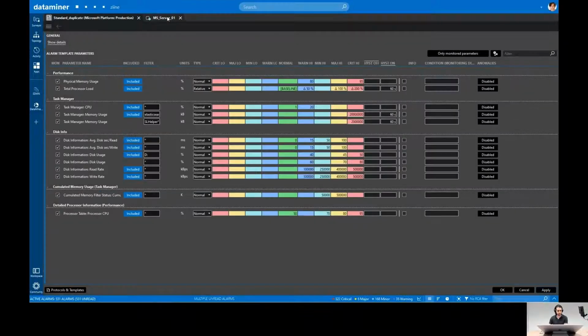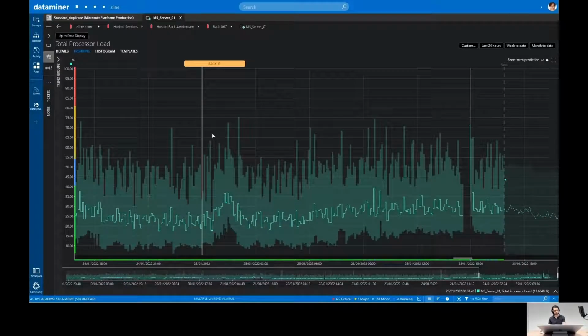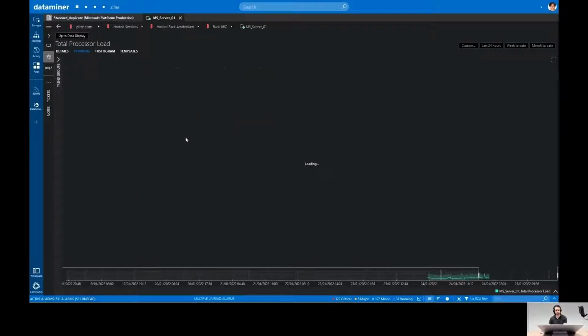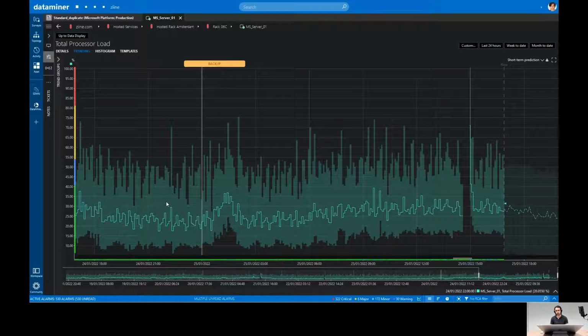After applying the alarm template and going back to the total processor load, we can see that DataMiner already automatically calculated the baseline value for this metric, and it is currently sitting at 27%. Baseline values are updated periodically, and when that happens, the corresponding alarm thresholds and their severities will also be updated accordingly, as visible from the y-axis right here.